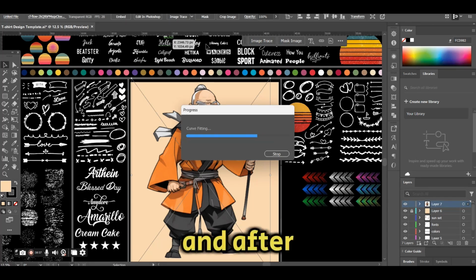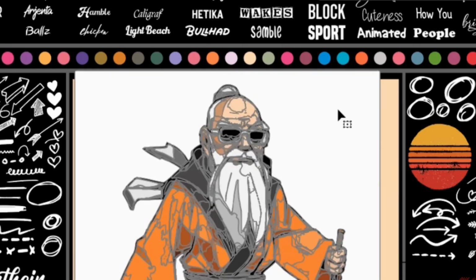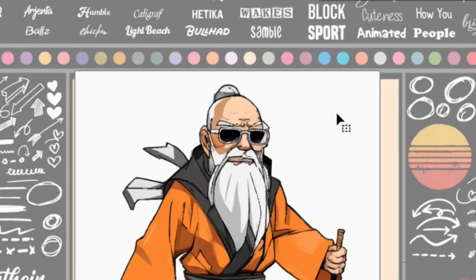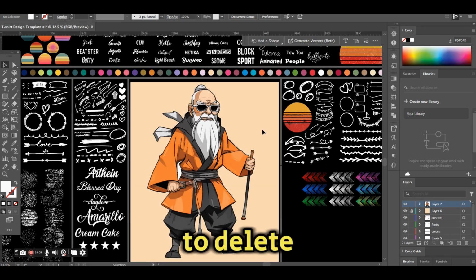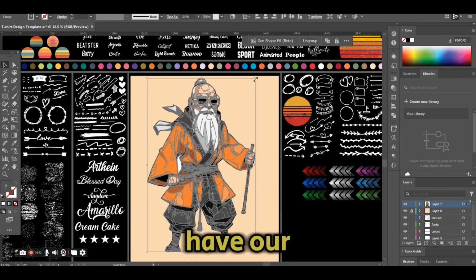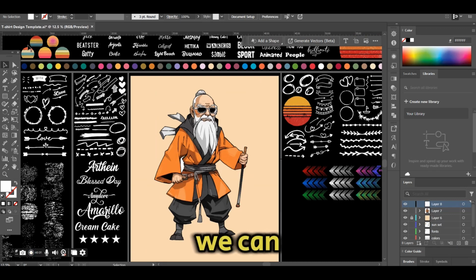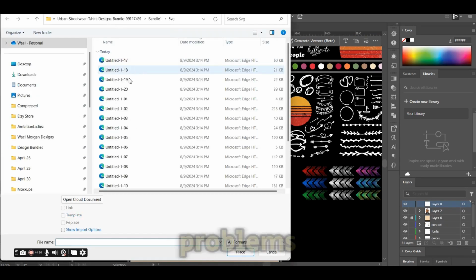And after the conversion is complete, you can press on the expand button and then double click on the white background and press delete to delete it. Now we have our main image converted to vector. We can expand it or enlarge it without problems.